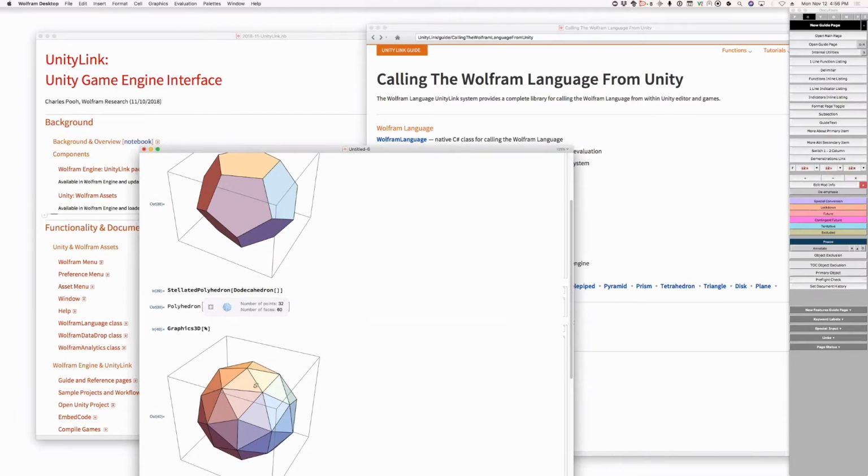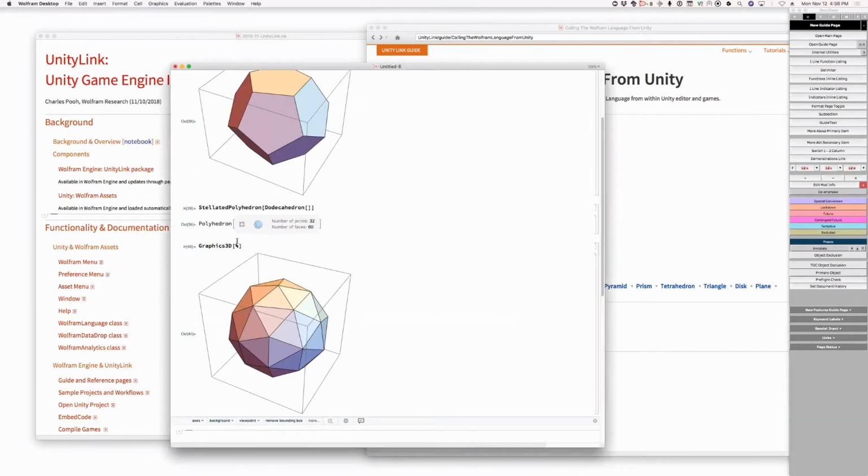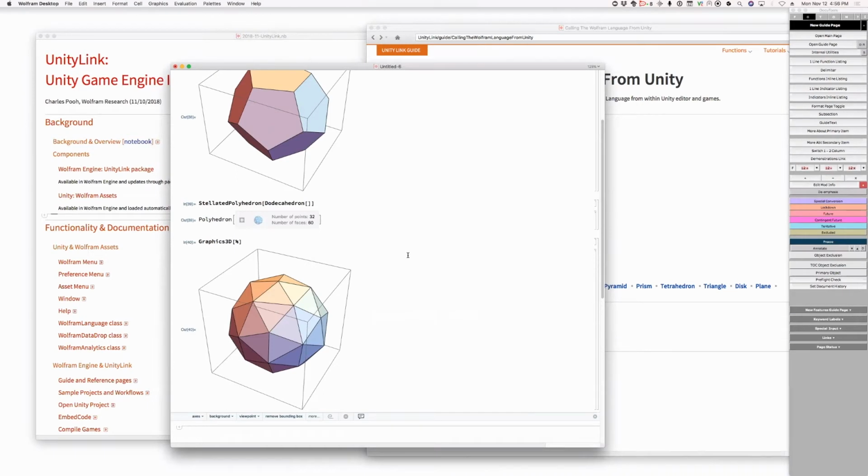So the question is, what's the shortest workflow path to get that stellated dodecahedron into Unity? Well, the shortest one, you just do a create Unity game object of that output. But that's from the Wolfram Language side. Yes. What I'm asking is, if you are looking at Unity and somebody simply is sending you a notebook or something without you being connected.